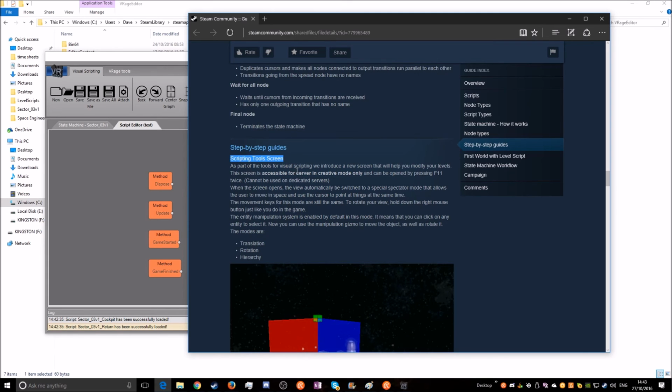There was another thing that I noticed reading through this, somewhere along the lines, scripting tools screen. As a part of the tools for visual scripting, we introduced a new screen that will help you modify your levels. This screen is accessible for server in creative mode only, which this sentence I'm not fully understanding. I've opened Space Engineers. I've done what it asks you to do with making a game in creative only on a blank game. And I can't do anything.